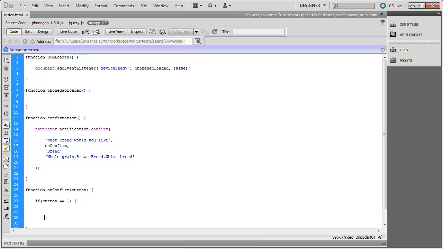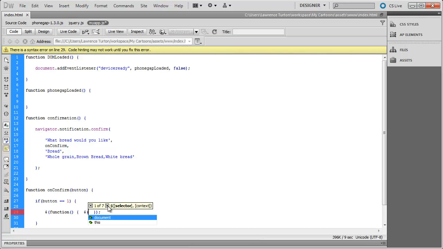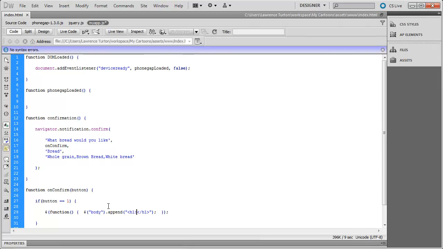And so then what I want to do is I want to put in a little bit of code right here. We'll just use jQuery again. And we'll keep this all on one line to keep things nice and clean. And I want to point to the body element, and I want to append a header1 element like so, and I'll end my brackets and end my semicolon, and this header1 element will say whole grain.